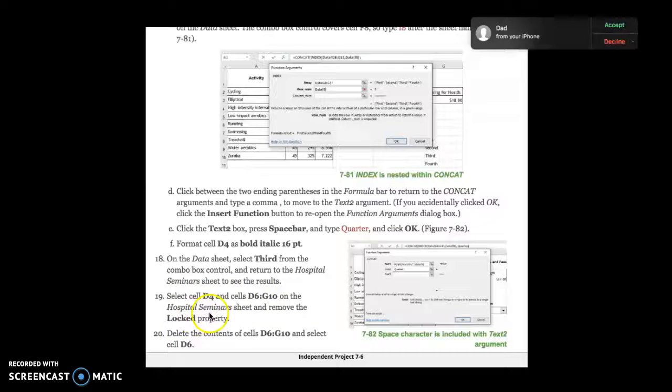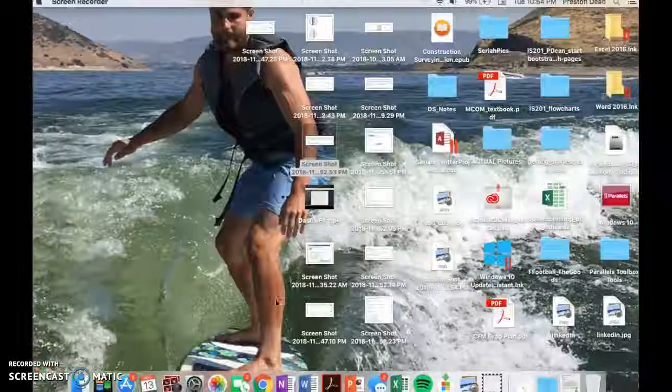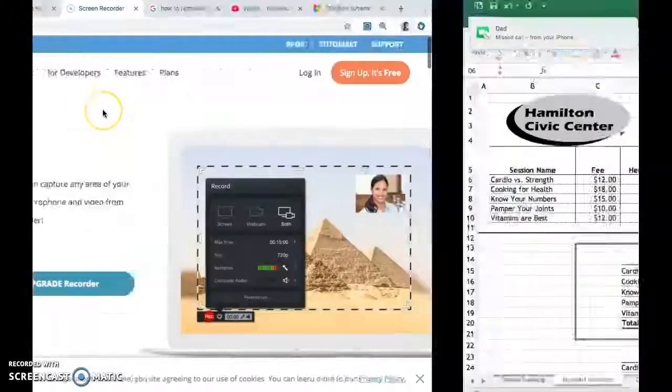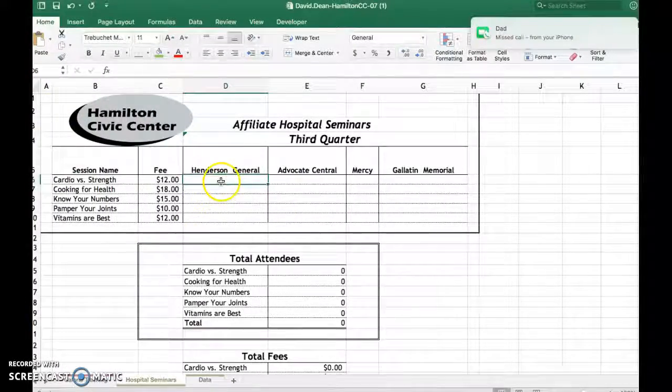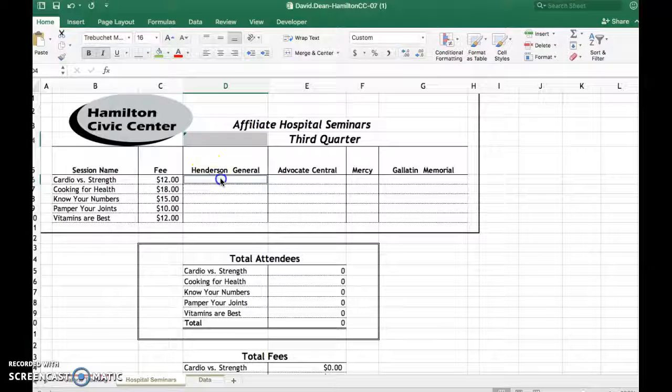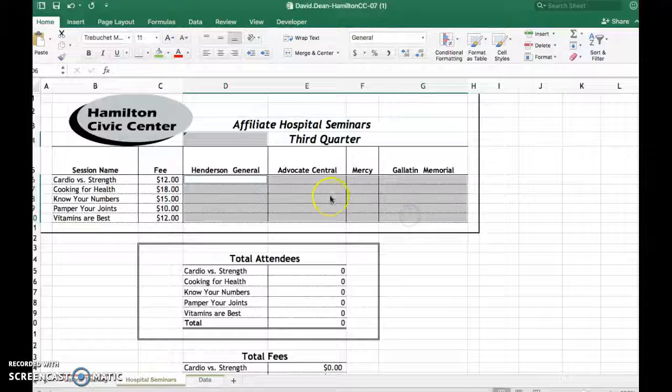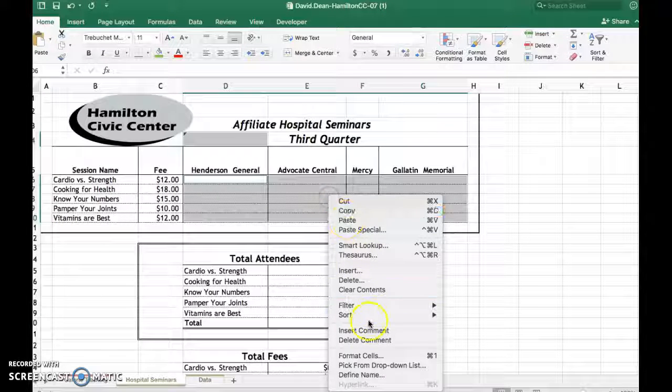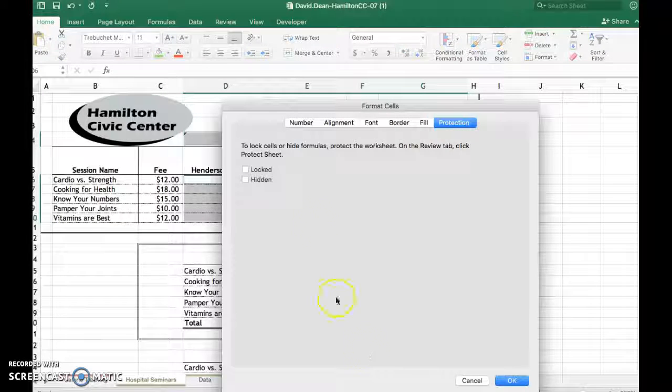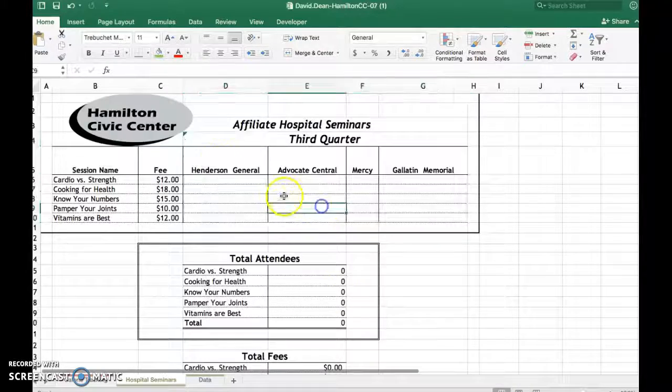Select sheet and remove lock property. Select D4 and cells D6 to G10. So select D4. Okay, select D4 and then hold command and select all these also. Okay. Two-finger click, go to format cells. Boom. You should have a check here. I already did it. So just click here and then hit OK. Boom. And then it'll ask you to delete all these, which I already did.